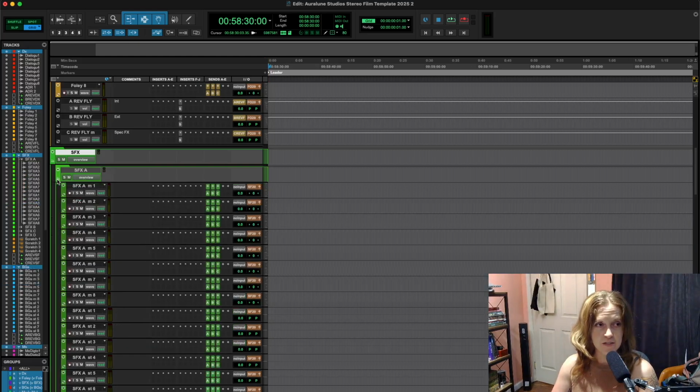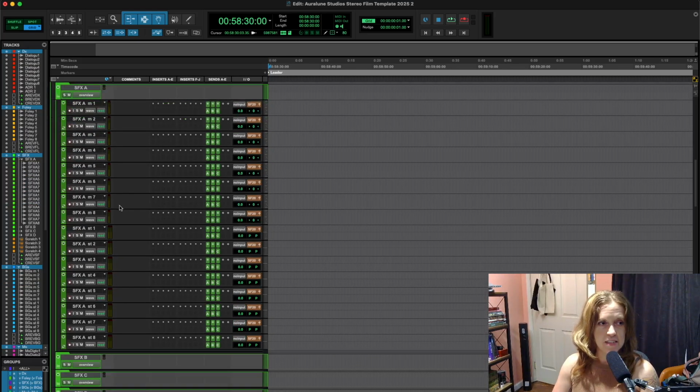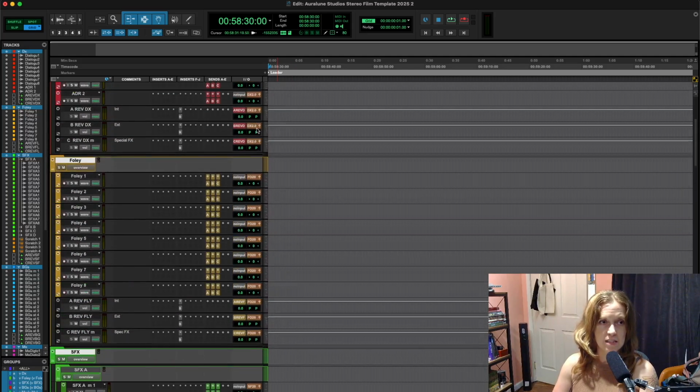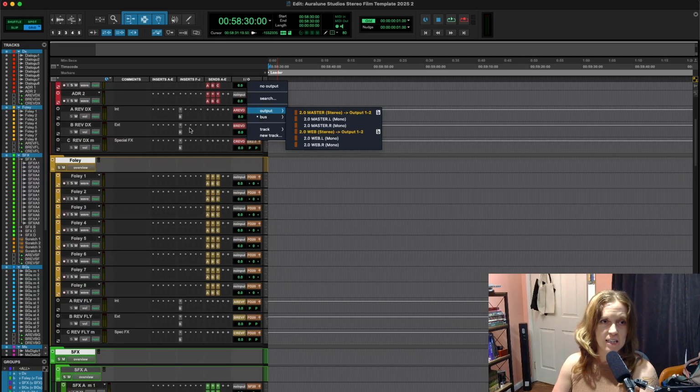Within each sound effects folder, I have 8 mono tracks and 8 stereo tracks, again with those sends. Oh, and every input track is sending to its respective bus, right? So we've got the Foley here, dialogue.